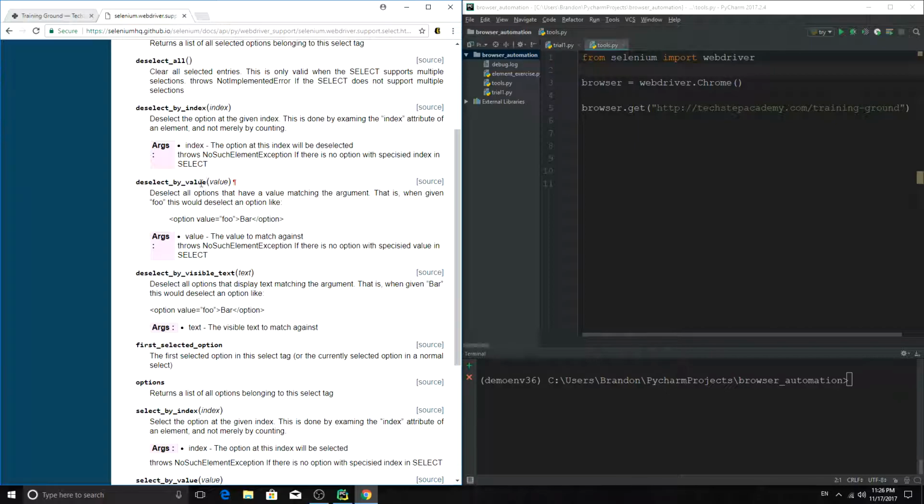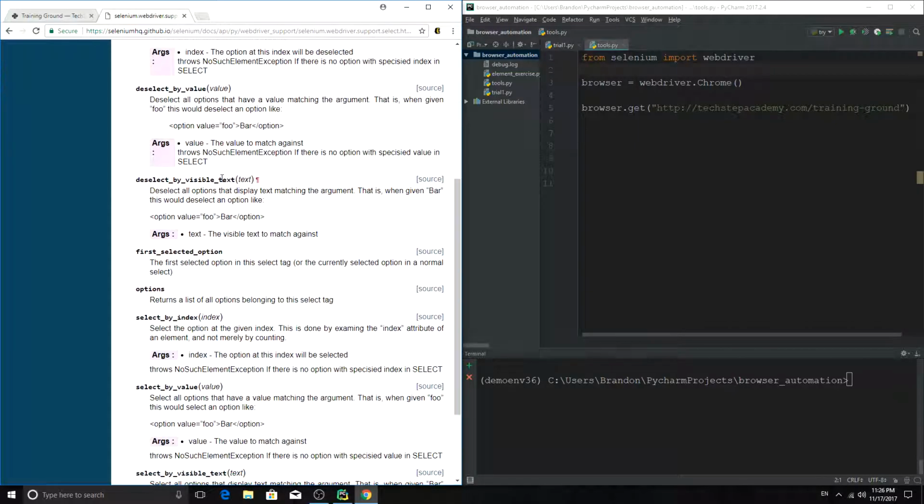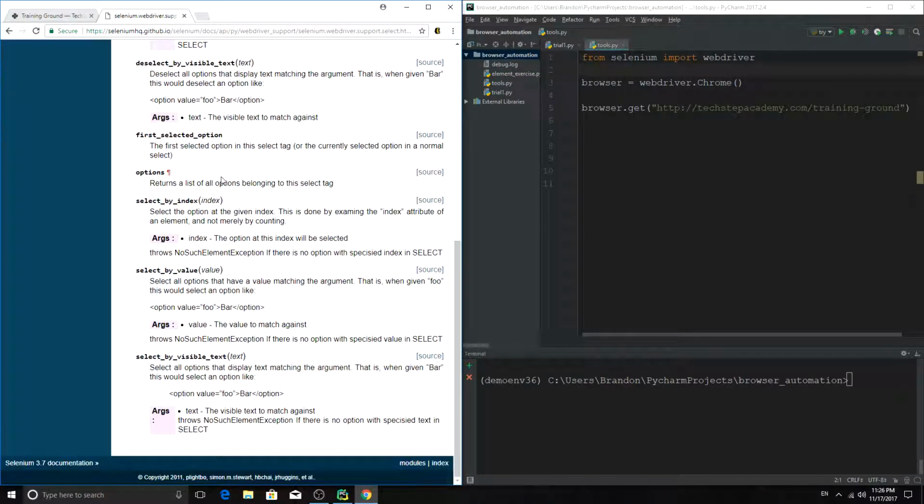Value, until that changes, is going to be your best bet most of the time. Anyway, not to get too deep into that, just a little nugget of wisdom there. So first selected option. If you just want to see the first one that's selected, in our case there should only be one, you can use that.